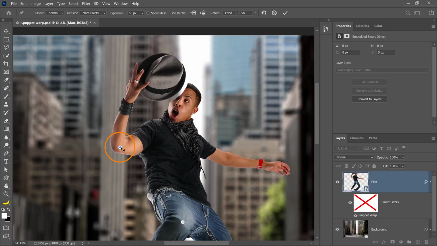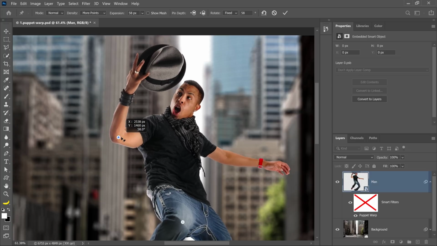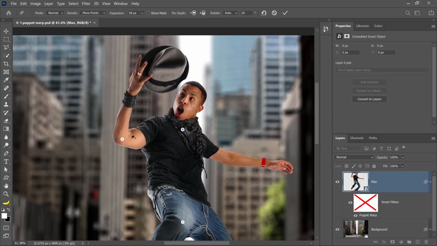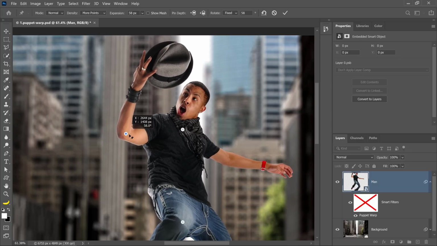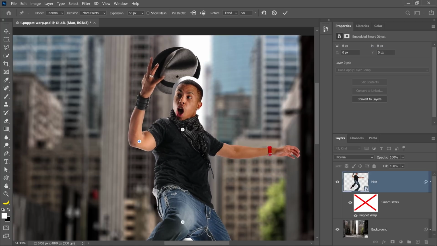I'm going to activate this pin now and I'm going to move it, but notice how the entire body moves. So sometimes you need to create pins just to lock that area down so that it doesn't move as much. In this case, notice how I'm placing the hat behind his head, and I really don't want that. I want the hat in front of his head.